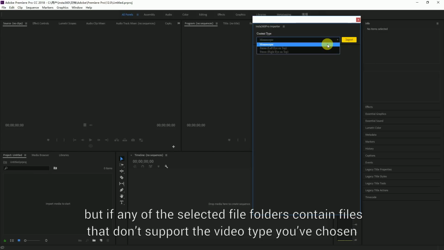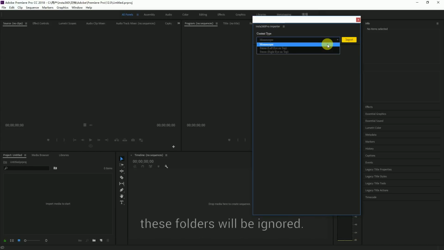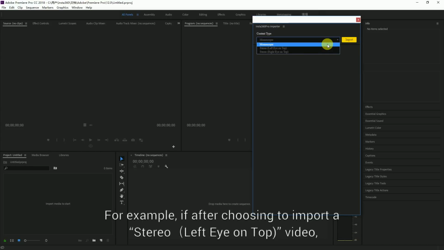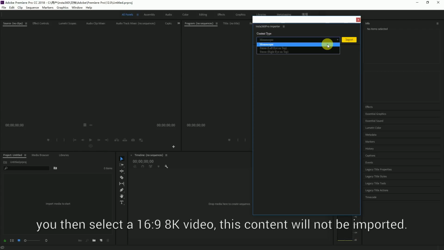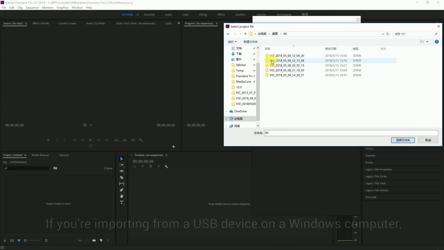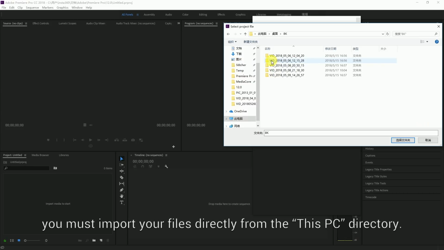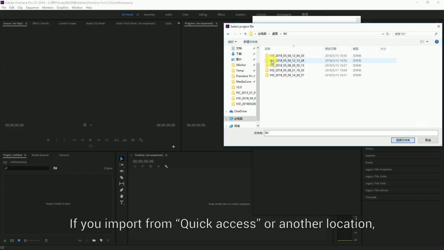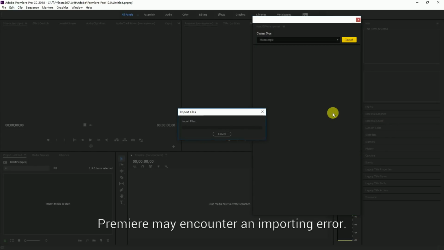But if any of the selected file folders contain files that don't support the video type you've chosen, these folders will be ignored. For example, if after choosing to import a stereo left eye on top video, you then select a 16:9 8K video, this content will not be imported. Please note, if you're importing from a USB device on a Windows computer, you must import your files directly from the This PC directory. If you import from Quick Access or another location, Premiere may encounter an importing error.